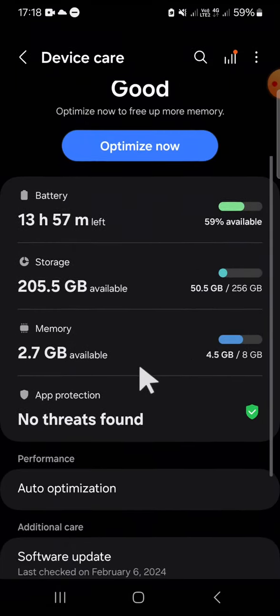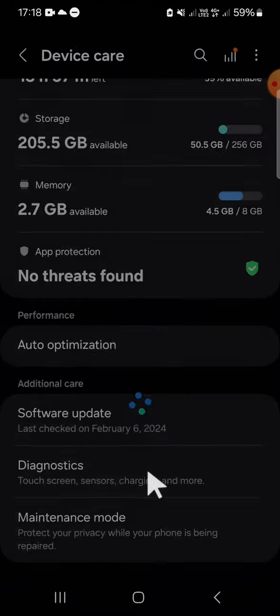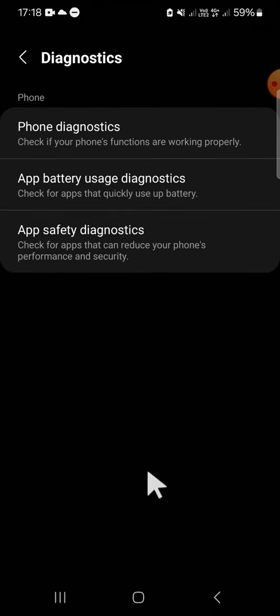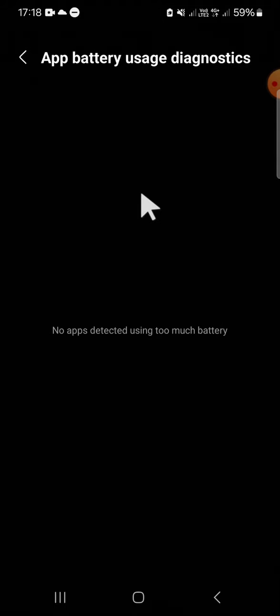Right, and we can go to the diagnostics right here. Tap on this option, and if you want to fix your Android overheating, you can click on the... wait guys, it's still loading. Okay, you can click on the battery usage diagnostics right here, and as you can see, no apps detected using too much battery, so there's no Android overheating on my phone.